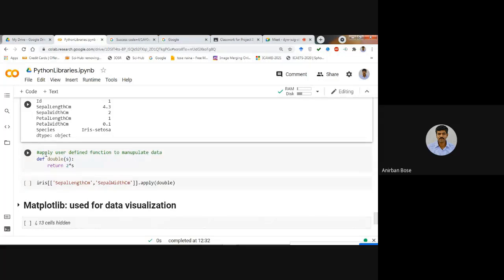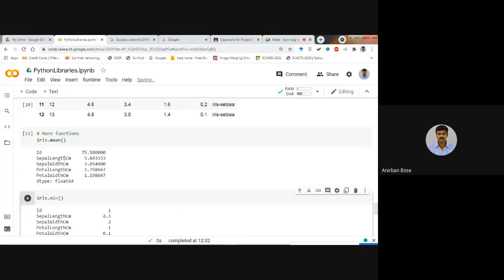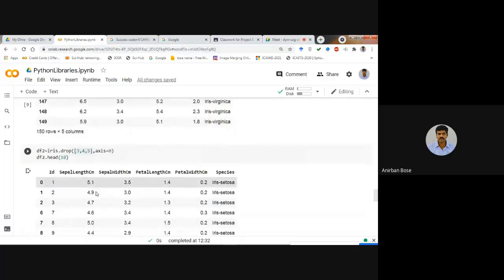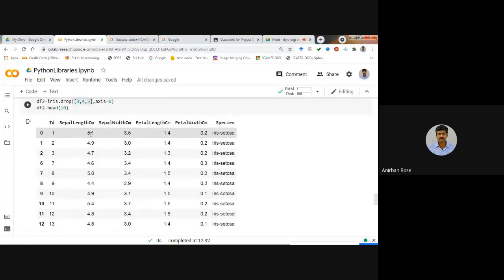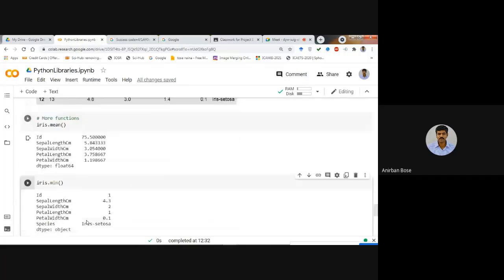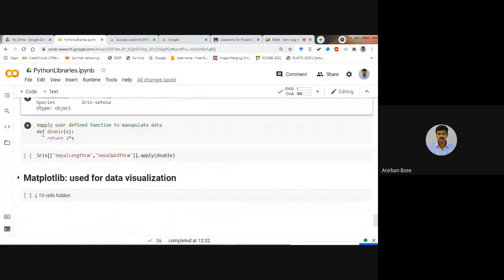Now, suppose you want to operate something through some function. Suppose you want to multiply each of the column values by 2. Suppose you want to double a column value. So in that case, how can we do that? We can write a simple function like def double(s). s is the variable, then return 2 into s. Okay, so this is a function that will simply double a particular value.